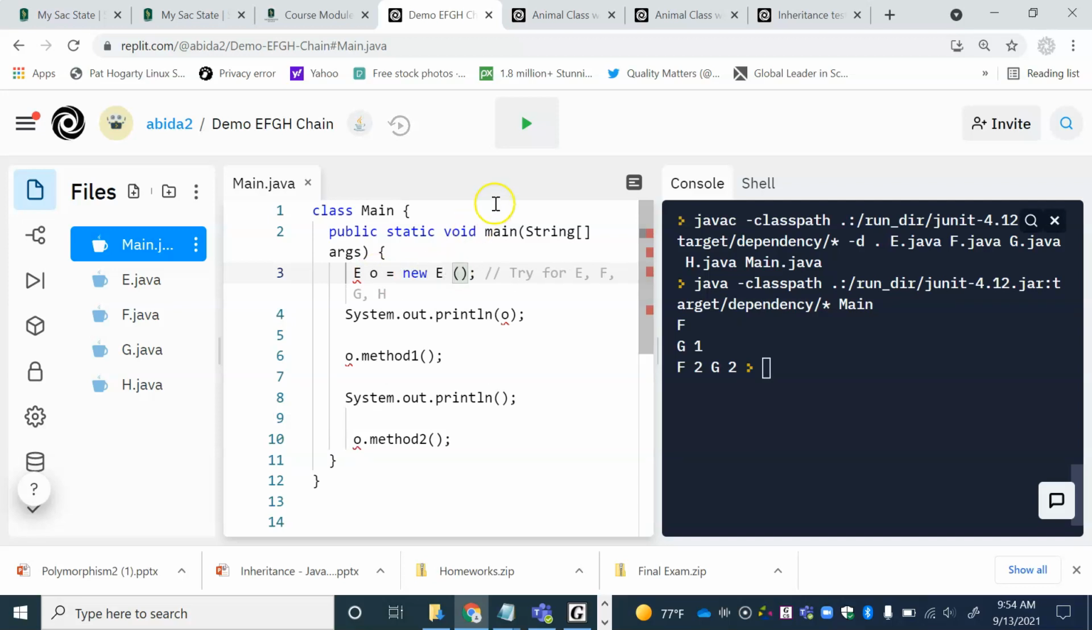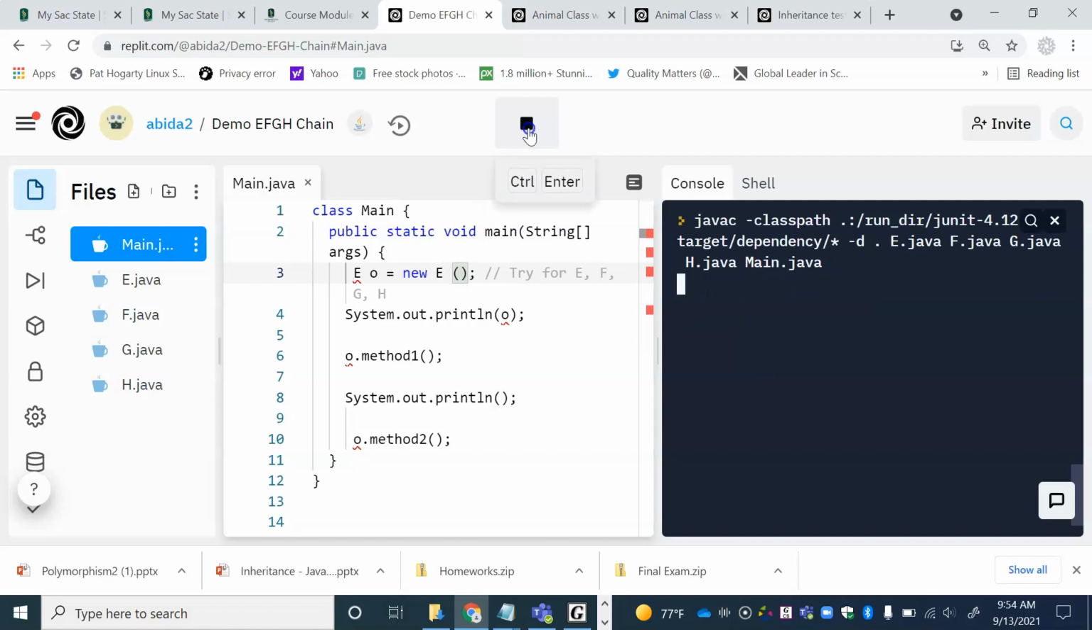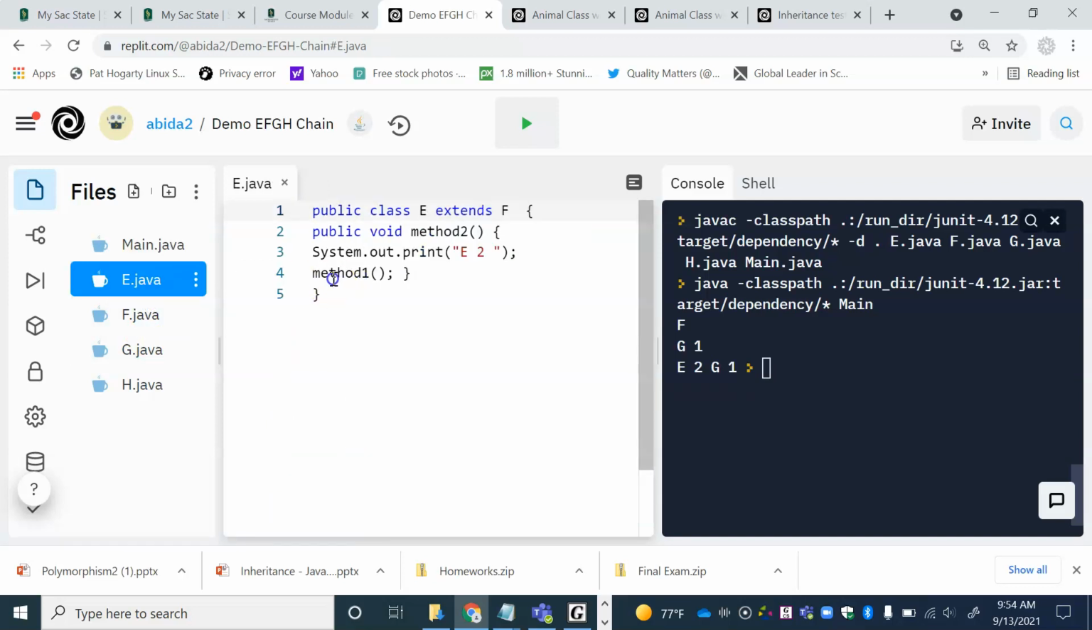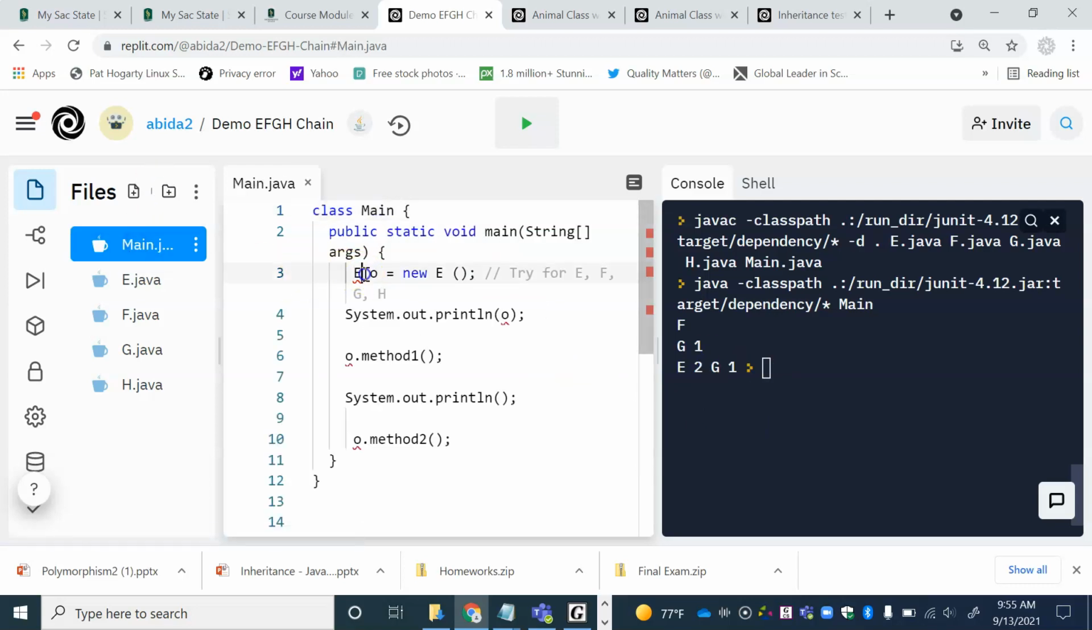You see, E did not have a toString method, so it's going to print the super's one. E did not have a method 1, so it's printed that. It had its own method 2. It printed that, but now E did not have a, what did E have? And it says print method 1, now after E2. But method 1 does not exist in F, so we had to go all the way to G. And now lastly, H.